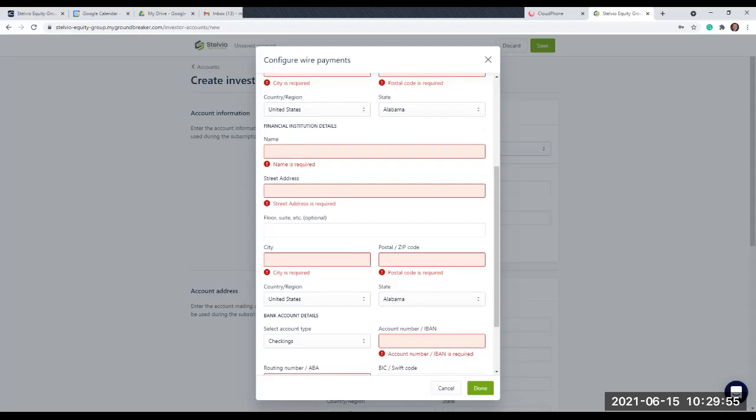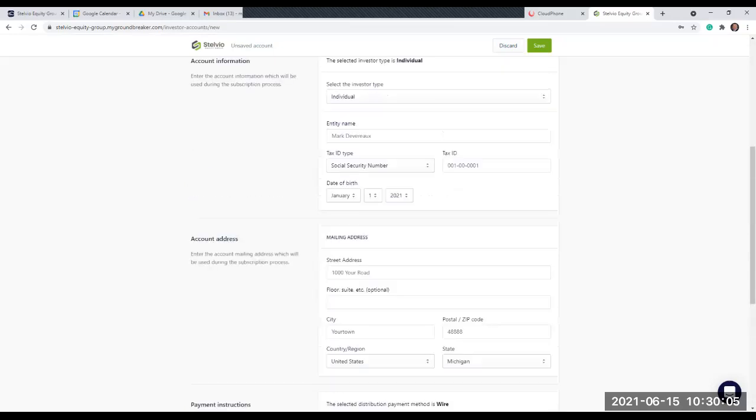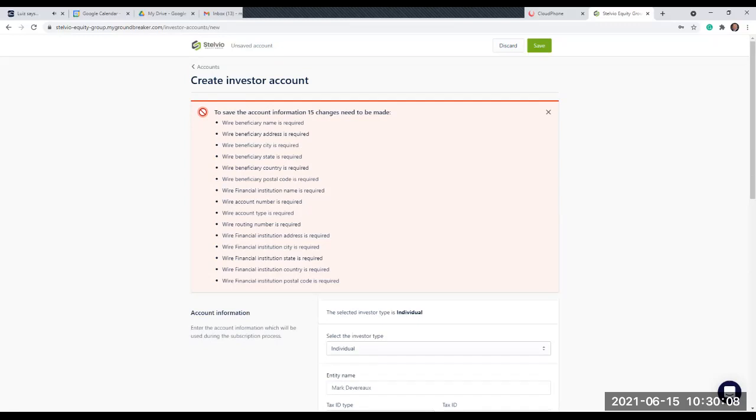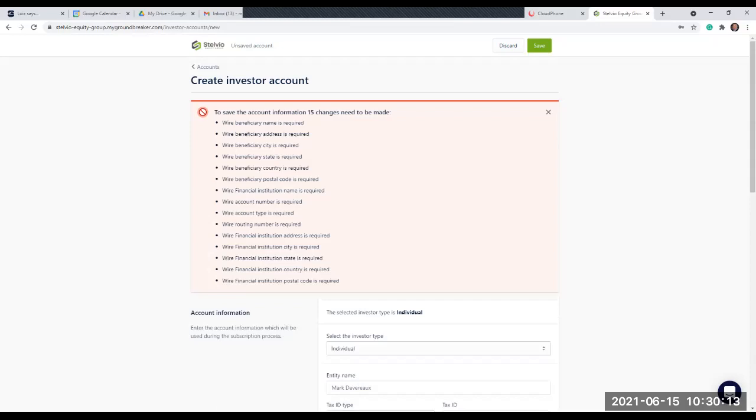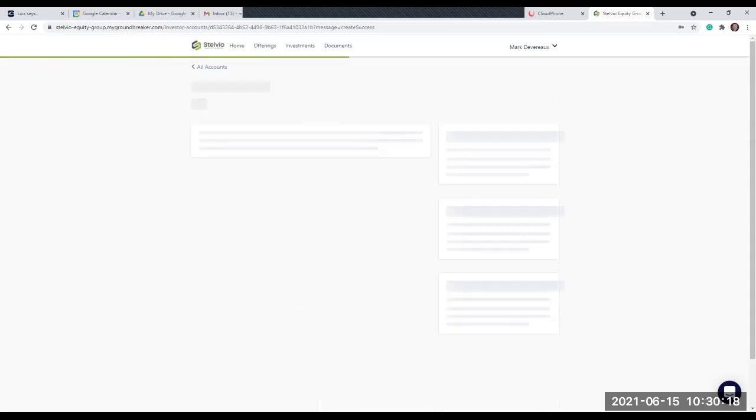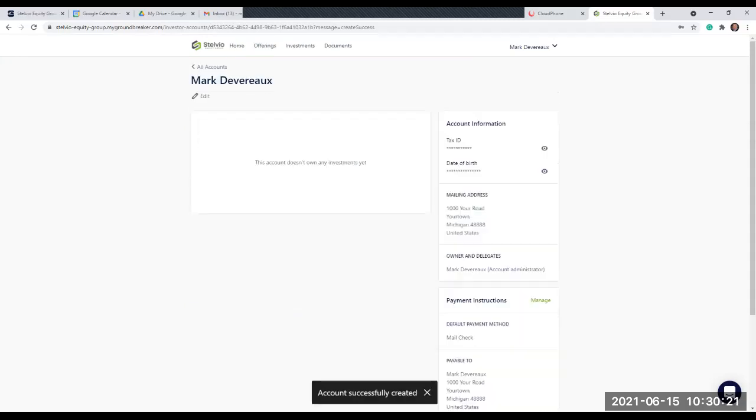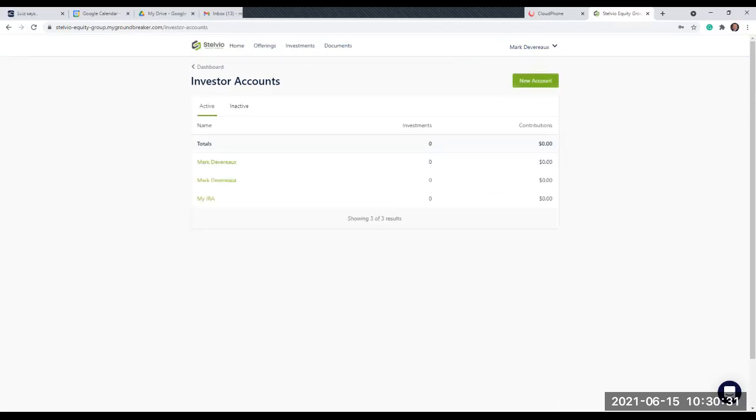Well, as you can see, all that is required. So make sure you have that required information. Click save. And it will go ahead and, see, it's wanting me to fill in all that stuff. So I'll click it back to mail and hopefully save will get us through this. And it does. So now you can see my contact, Mark Devereaux, investor accounts. I have 3 now.